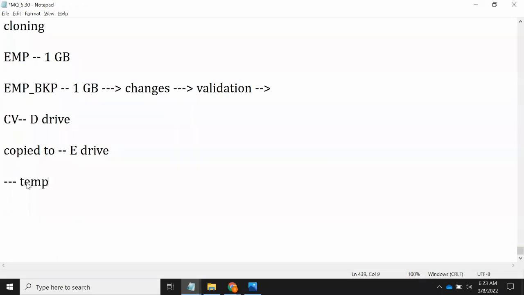And remember, you cannot do it for a temporary table. When you are copying the database, temporary tables will not be copied, because a temporary table is only for the session, right? Okay.